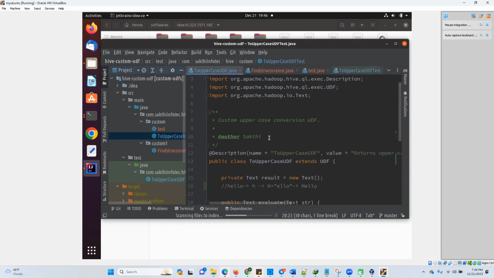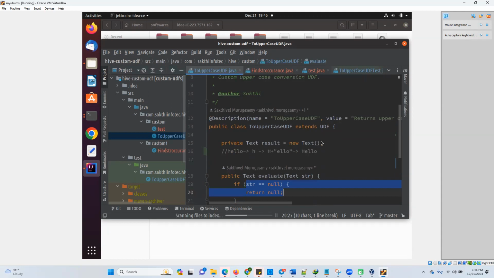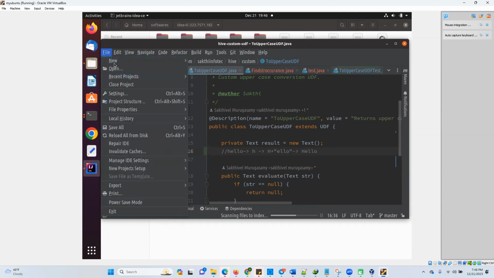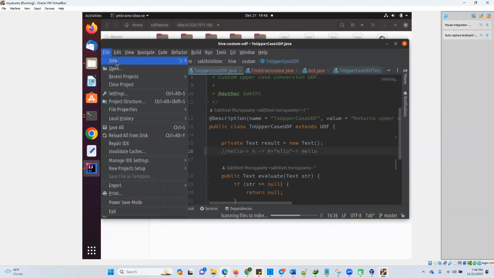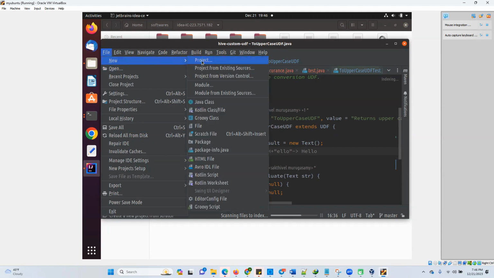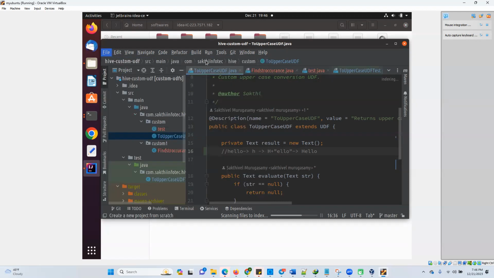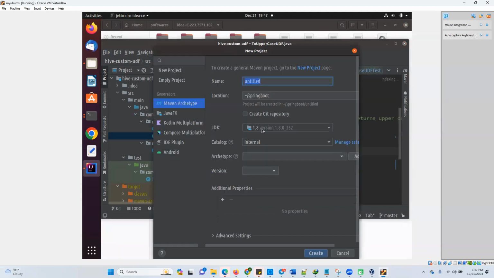Okay. So when I go to the uppercase one, you already know how to create the Java project. File, new project. There we have to choose a Java project, a Maven project, and we have to copy the POM dependency into the pom.xml. I will give you this code, then you can use the POM dependency.